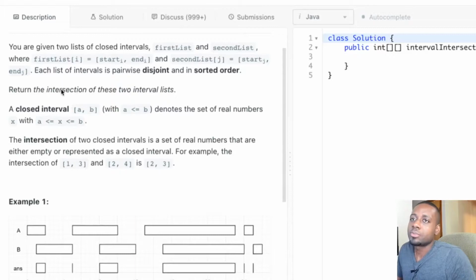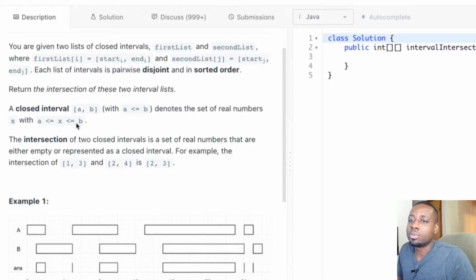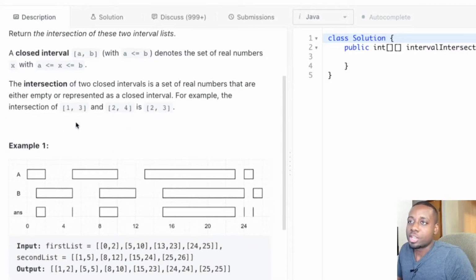So it says return the intersection of these two interval lists. That's the ask. A closed interval [a, b], where a is less than or equal to b, denotes the set of real numbers x with a less than or equal to x and x less than or equal to b. The intersection of two closed intervals is a set of real numbers that is either empty or represented as a closed interval.